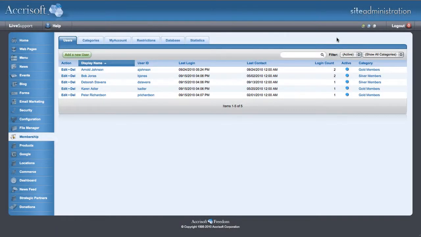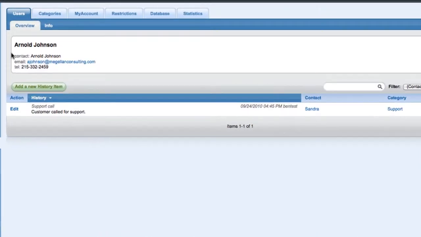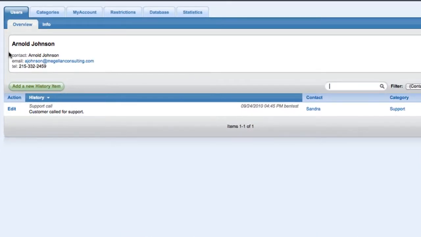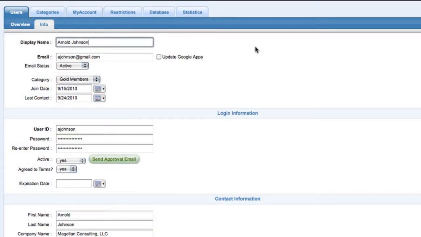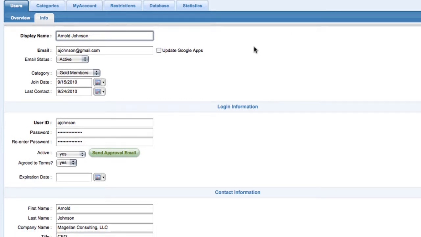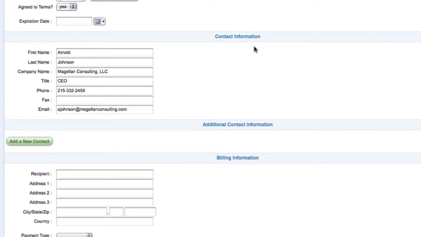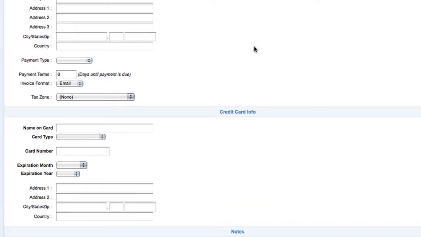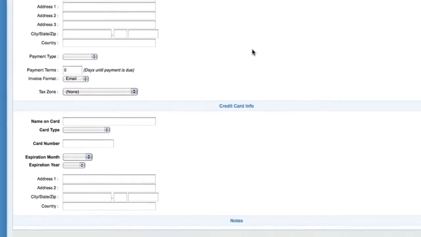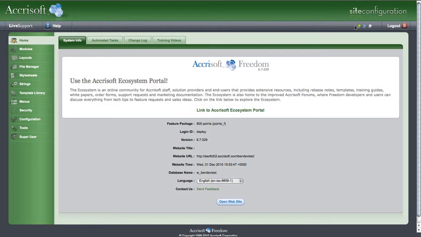In the membership module, when you edit or create a member, there are several different tabs in which you can store information about him or her. As you can see here, there are two tabs which are used for collecting information about a member. The two default tabs are Overview and Info. The Overview tab allows you to attach date and timestamped notes about a member. The Info tab contains login information as well as optional contact and billing information. We aren't limited to these tabs alone. There are other tabs that we can turn on, and we can even create custom tabs for collecting whatever information we want. Let's switch to the green interface.